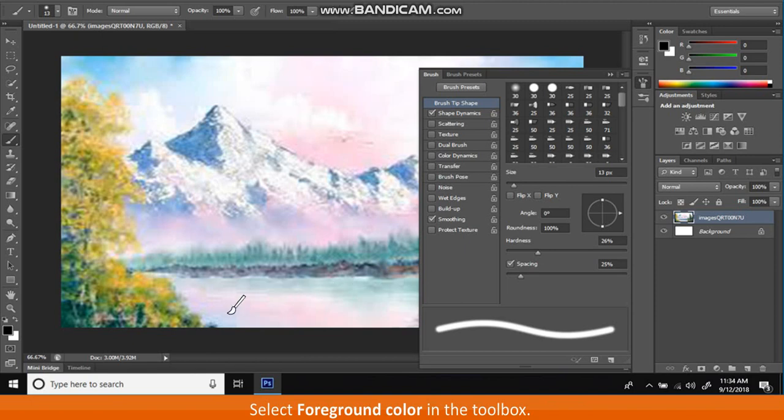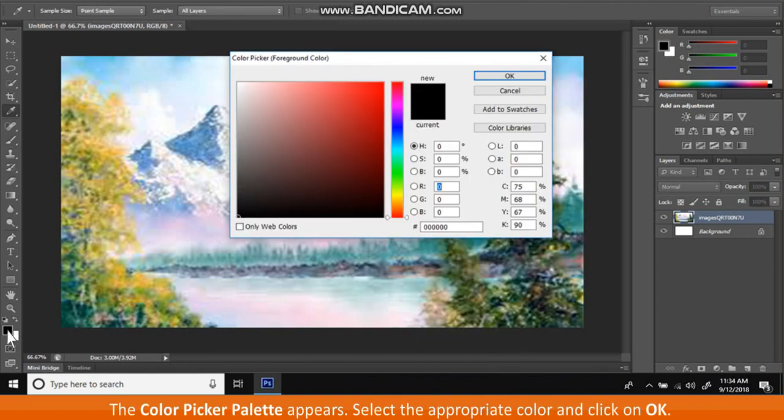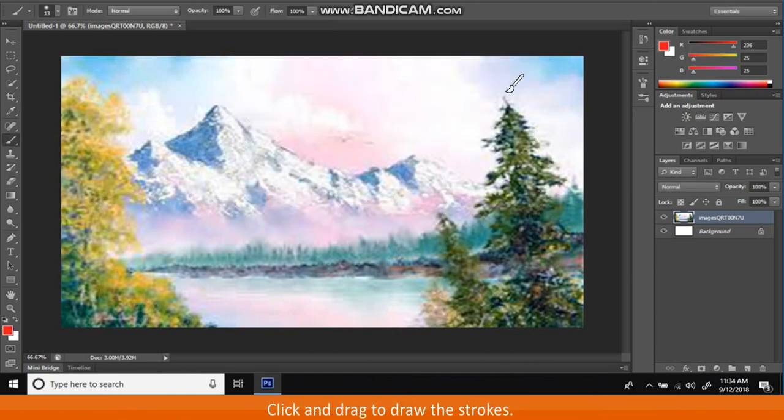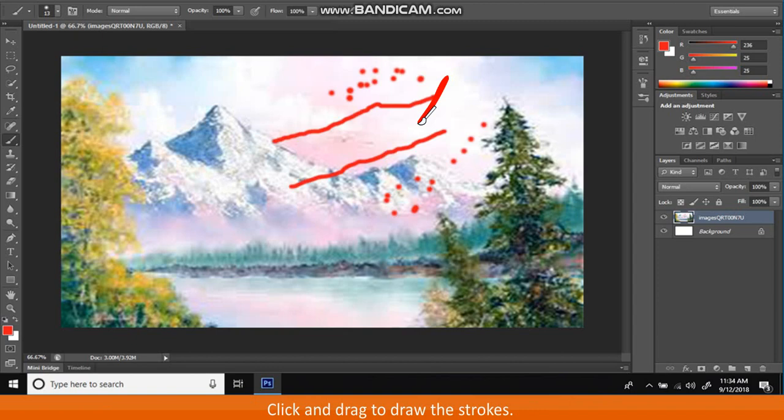Select the foreground color in the toolbox. The color picker palette appears. Select the appropriate color and click on OK. Click and drag to draw the strokes.